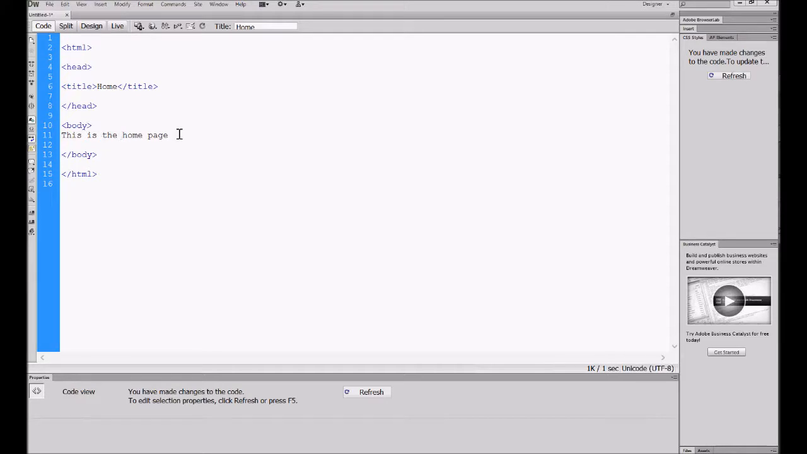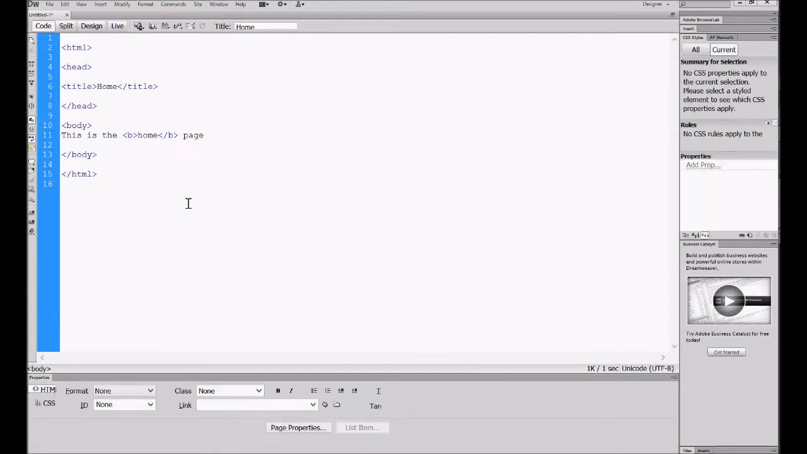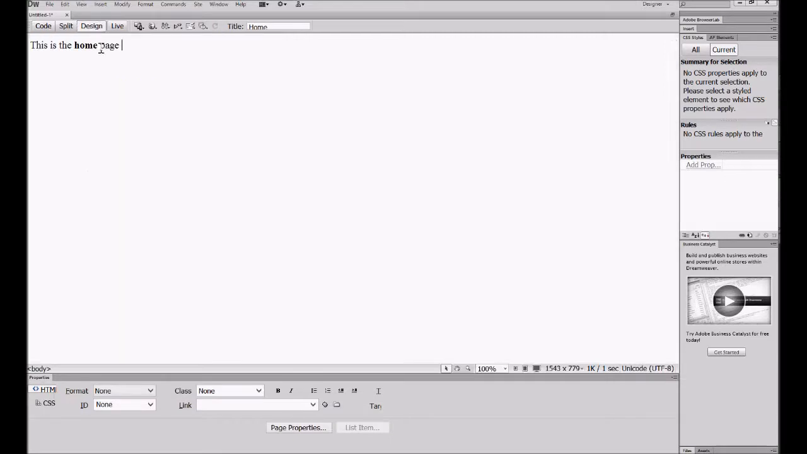Now, if we want to modify this text, we continue to use tags. So if I want to make home bold, I open my tag and write B. That opens the bold tag, and just like HTML reads top to bottom, it also reads left to right. So if I was to open a tag, then put /, Dreamweaver interprets that I want to close this bold tag, which is B. Again, if I refresh it and go to design, we'll have a look. This is the home page bolded.